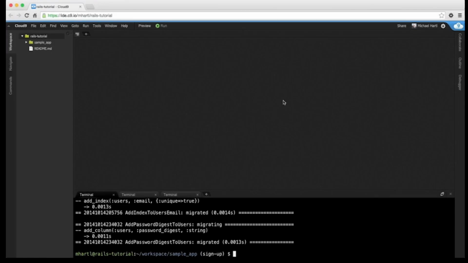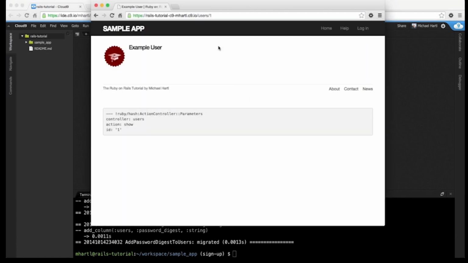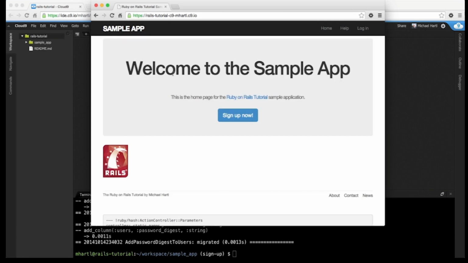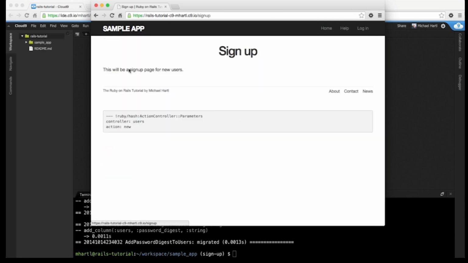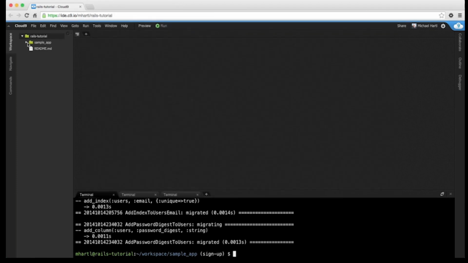Let's recall where we are in terms of this sign-up page. We actually do have a route for this. Right, so this will be a sign-up page for new users. We're actually going to fulfill this promise in the next few sections. So let's take a look at how to do this.